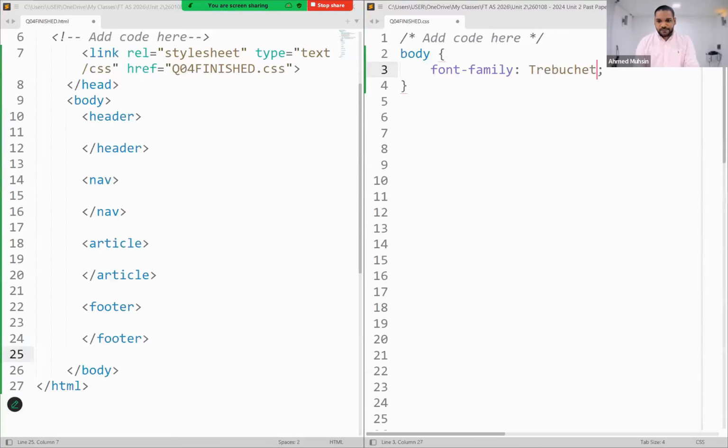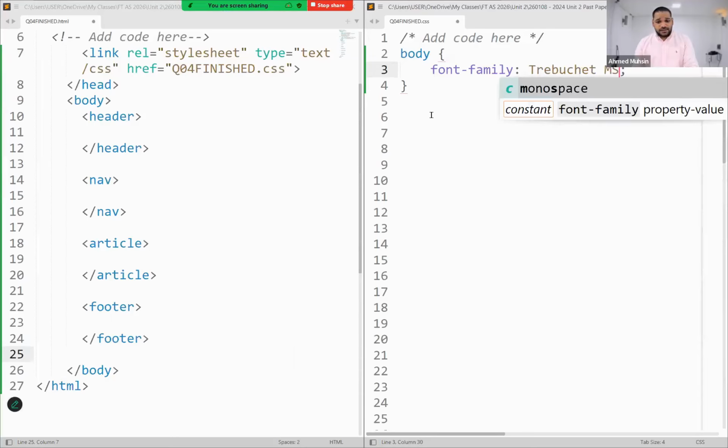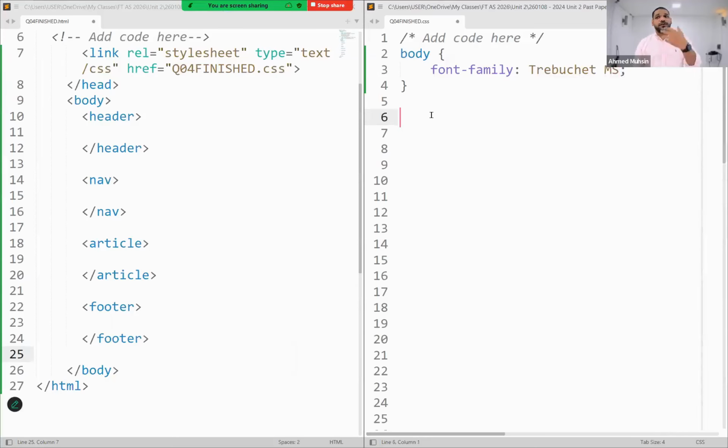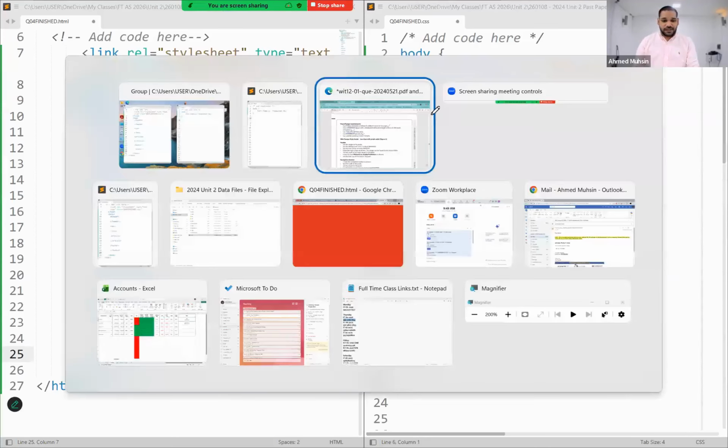Is this only for less than 600 pixels or also for more than 600 pixels? Everybody, this is for the entire web page, right?